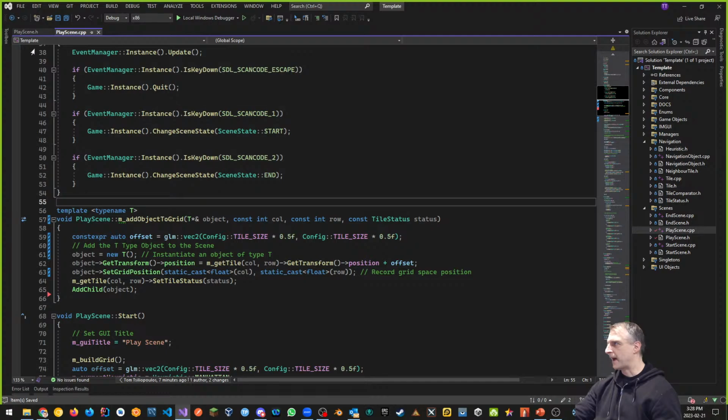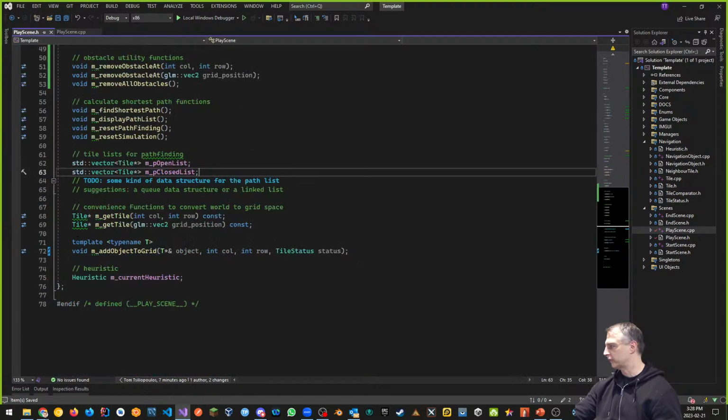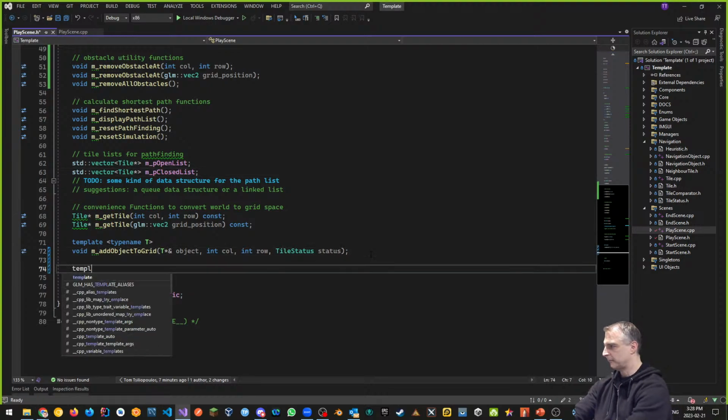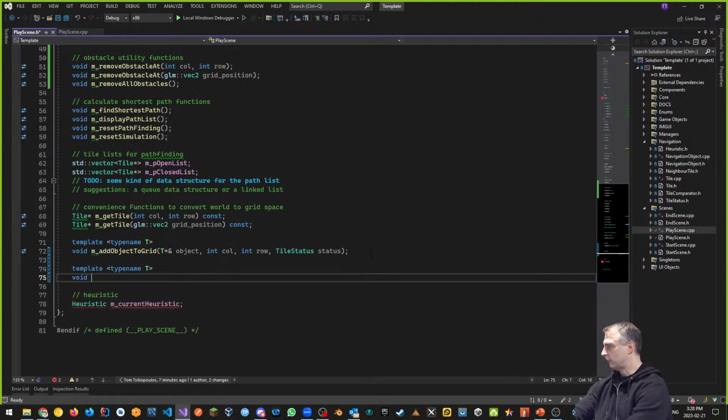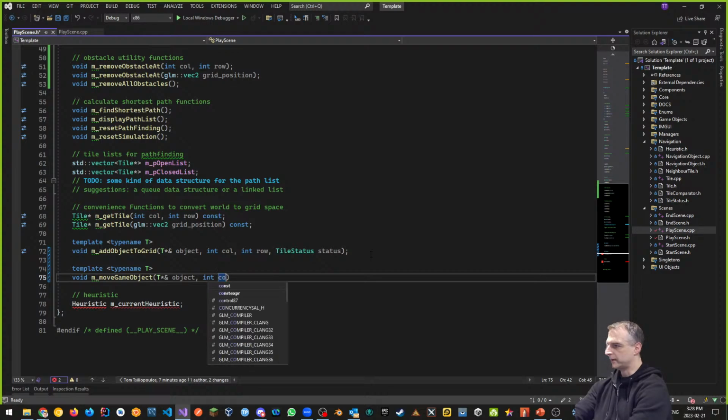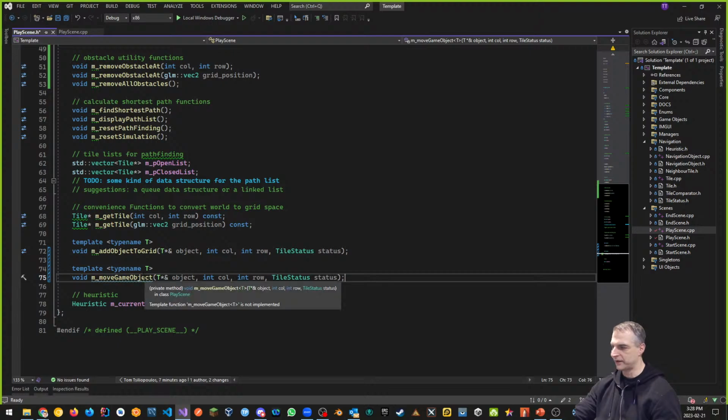Okay, wonderful. I want to get back to the placing.h and I want to add another function like that, another function template. And this one is going to be a different type. So I'm going to say template typename T. And I'm going to say void m underscore, we're going to call this move game object. It's going to be the same T star ampersand, whatever that object is. And we're going to move it according to the row and column where we want it to go. And we're going to also pass in the tile status. Okay, so that is our little move game object.